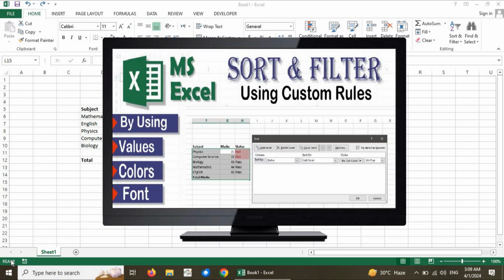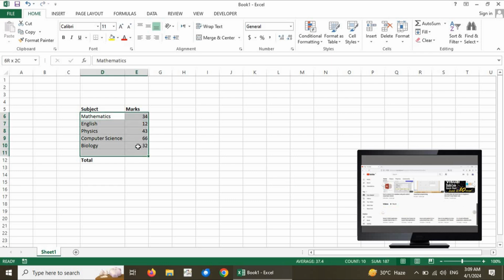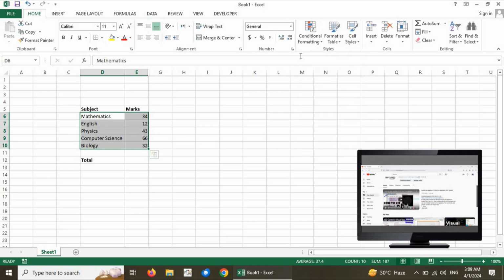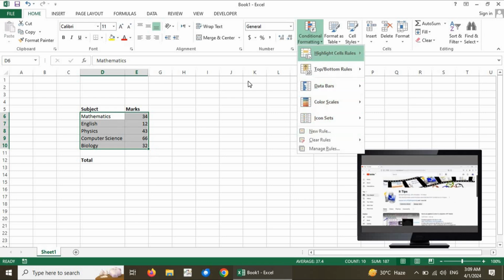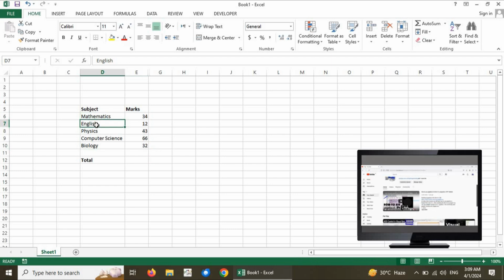In today's session, we will discuss how we can apply sort and filter operations on the data values in Microsoft Excel. For this purpose, we are using our previous example from our previous session about conditional formatting. You can also view the conditional formatting video from the Microsoft Excel playlist on our channel. So let's start.